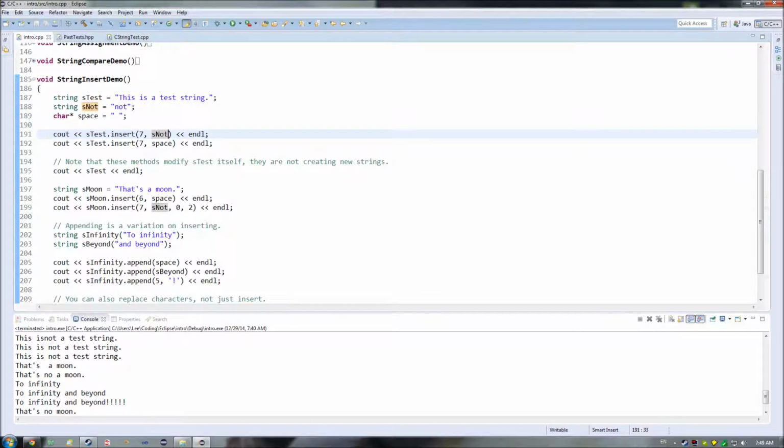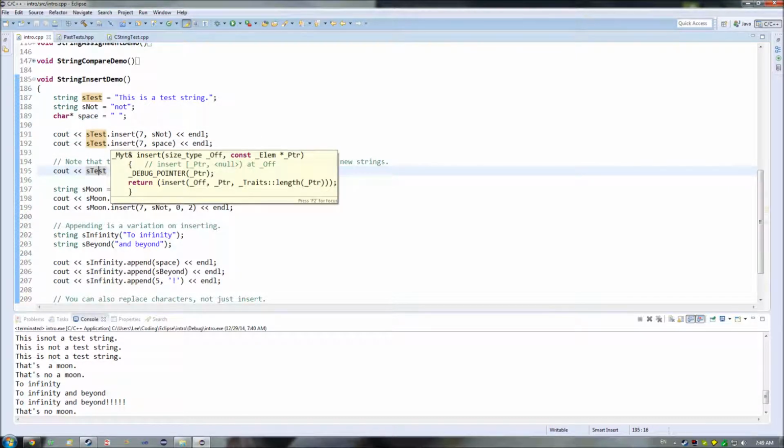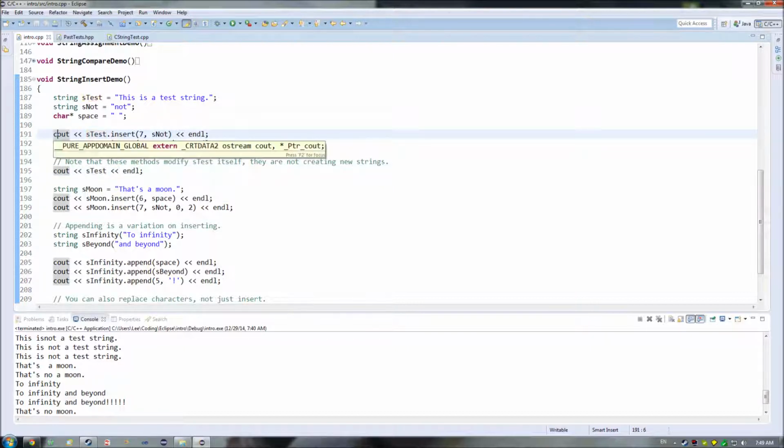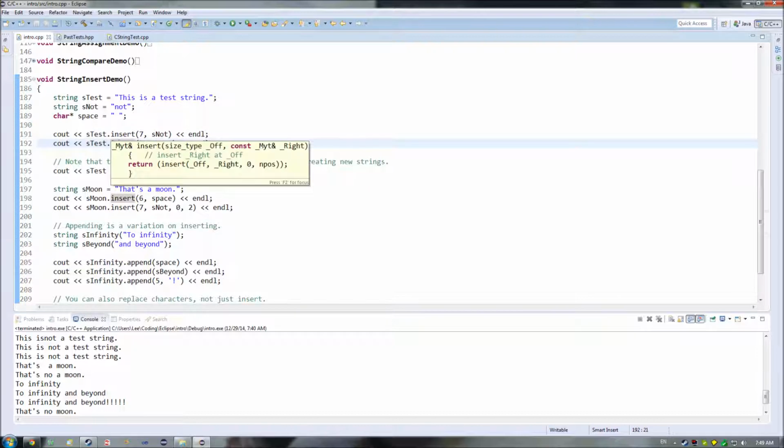There is an important thing to note, though, about these two inserts here, where it inserts not in space. It's modifying the original string. This does end up returning a string, but it basically returns itself. And that's so you can do things like what I'm doing here, where I'm outputting it after doing the insert. And we'll see that not every single function that we do necessarily modifies that same string, and that also is language dependent.